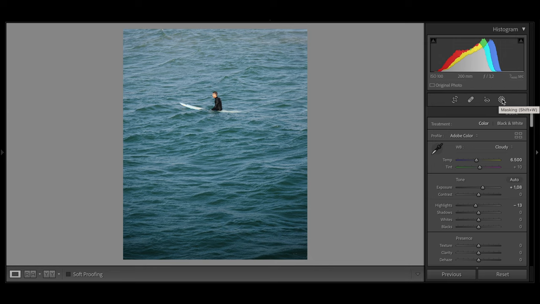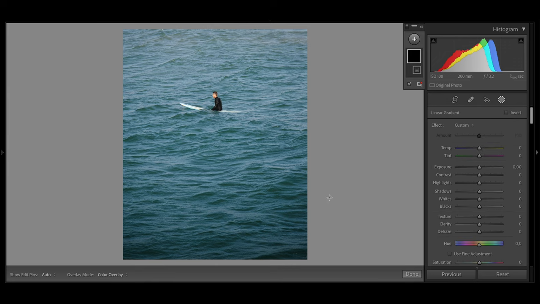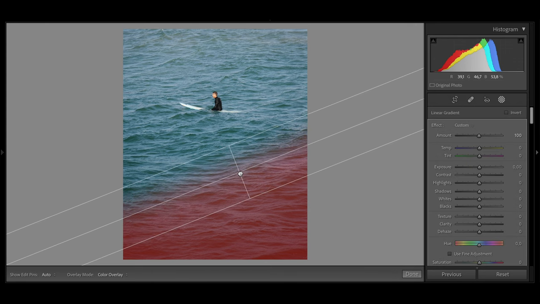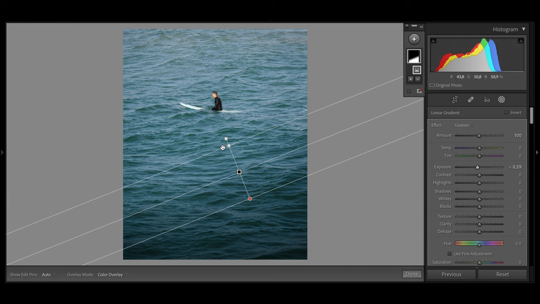And then number four that could just immediately make things more interesting is using this one up here. It's called the masking, and then going down to the linear gradient. We want to center our attention around the surfer, so we want to get rid of every kind of distraction around him. Obviously there's not a lot of distraction going on here, but we want to make him the center of attention. So I want to lower the exposure in the lower third and bring in even a bit more drama in this case.